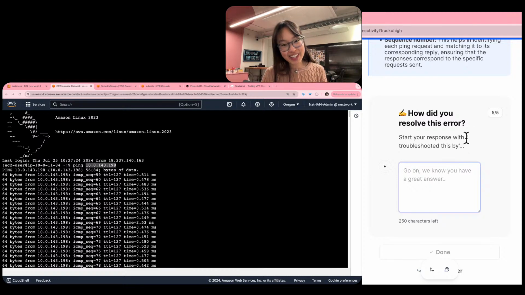Well, we did many things, didn't we? Many things, because someone also made the mistake of defining a subnet with the incorrect IPv4 CIDR block. That person was me, but that's okay. How do we resolve this error? I troubleshot this by enabling ICMP traffic in my private server's network ACL and security groups.